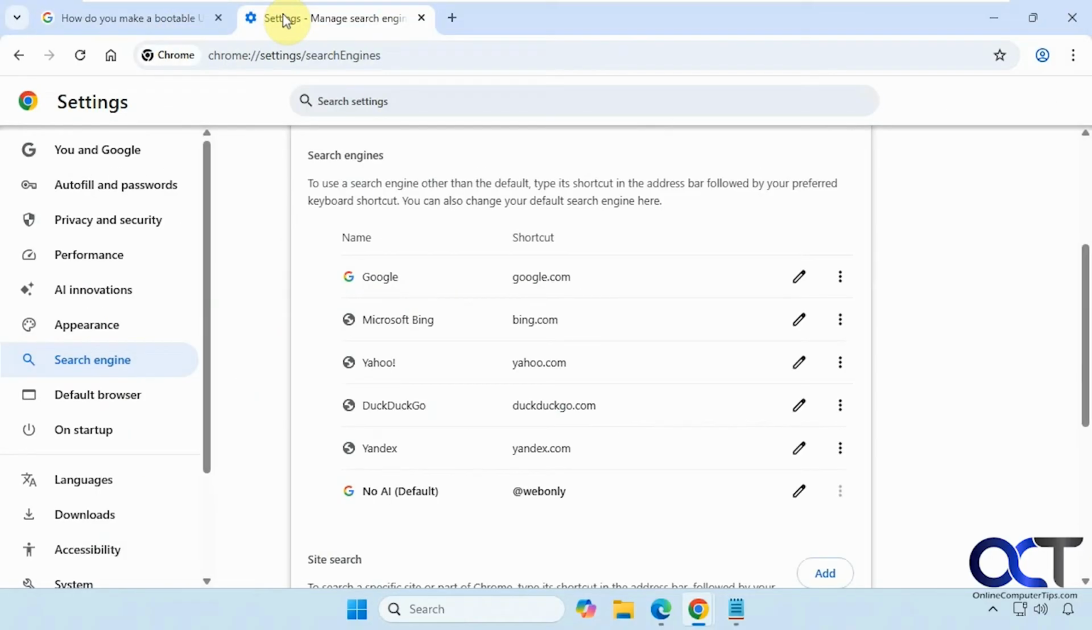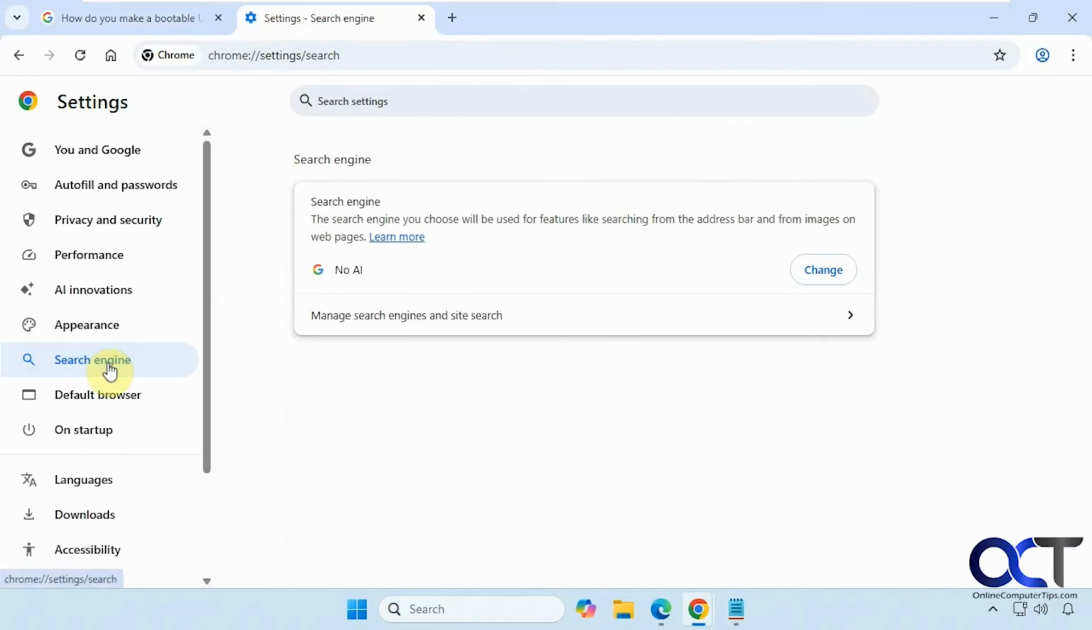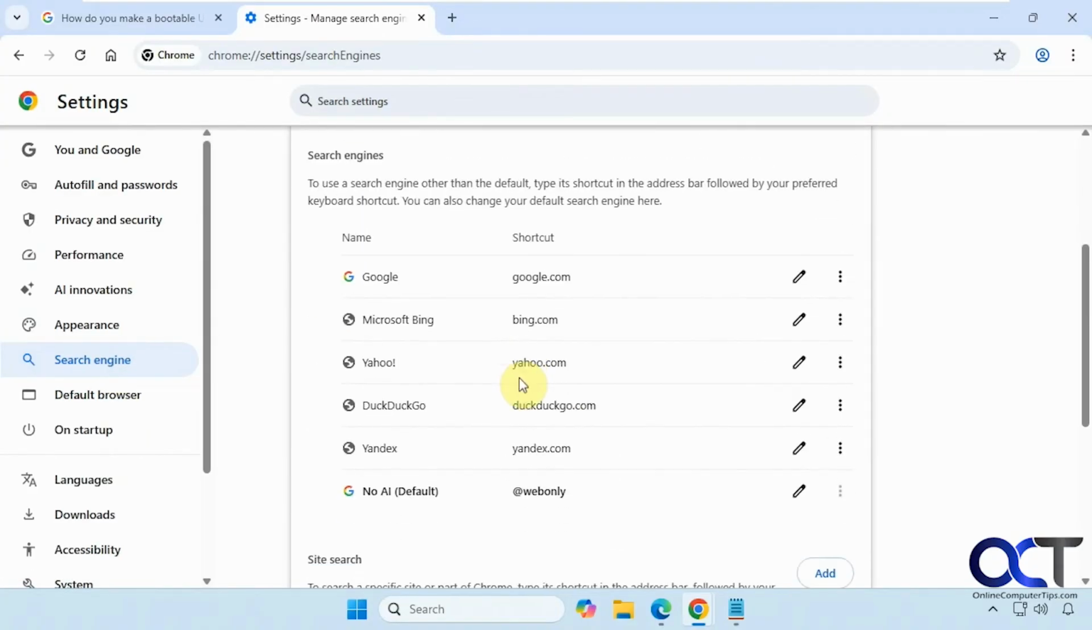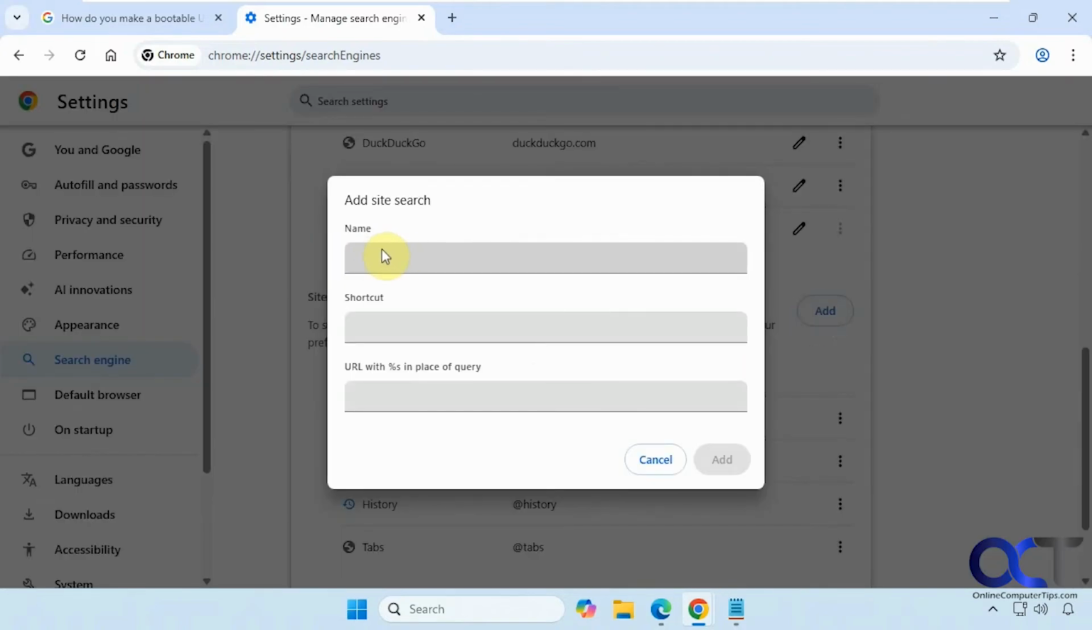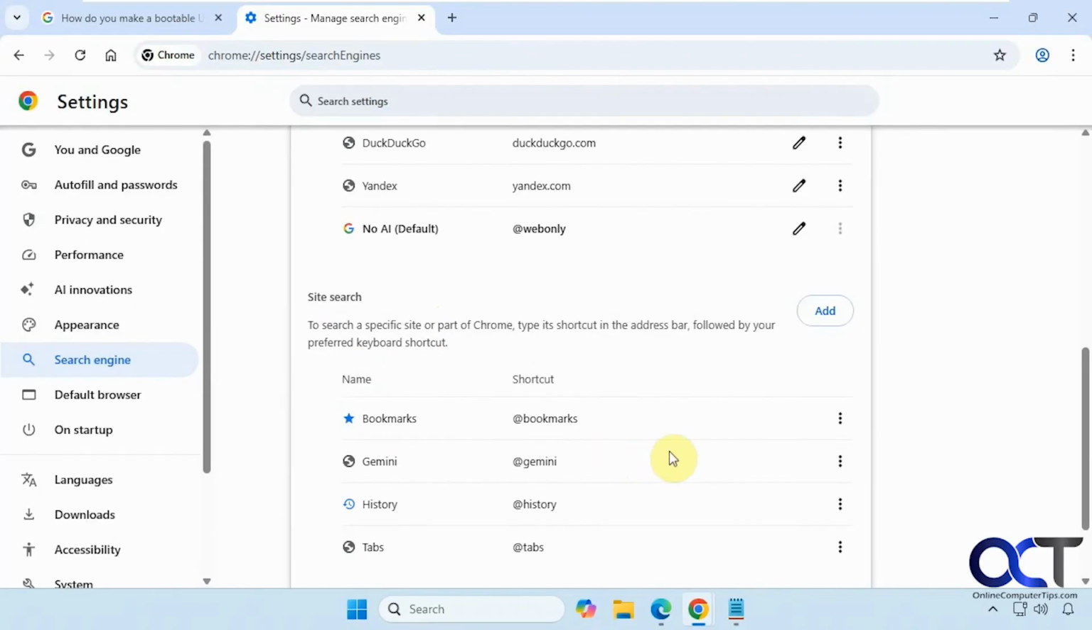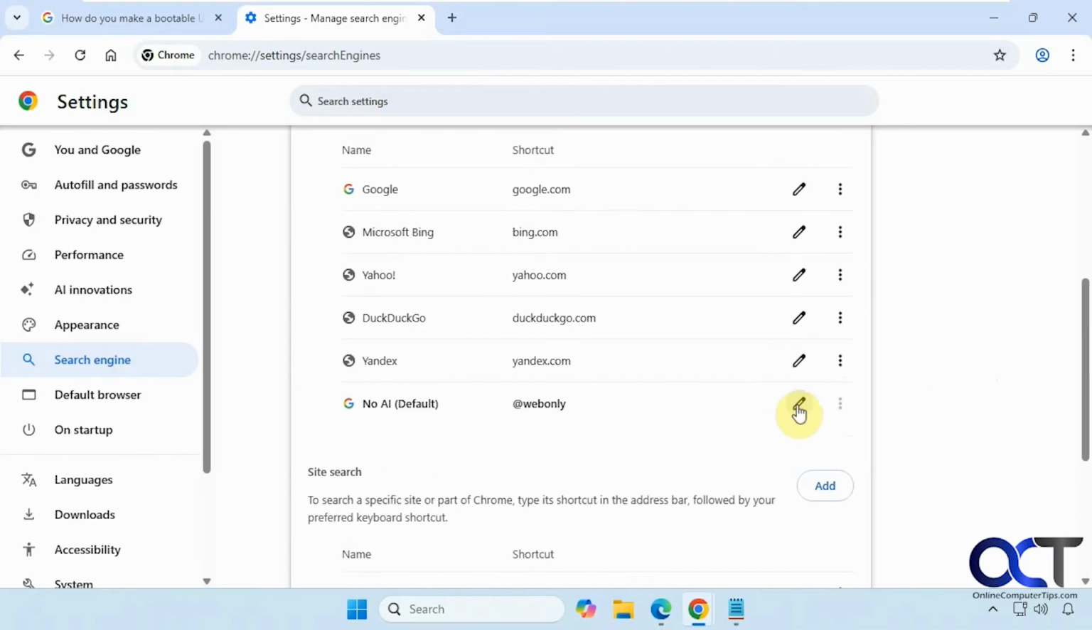All right, so once again, go to the settings, search engine, manage search engines and site search. Go down to site search, add a new entry. You can put whatever name you want, and I'll put the details for these two fields in the description so you can just copy and paste them. And then once you have it, click on the dots, make default, and then you'll have it up here.